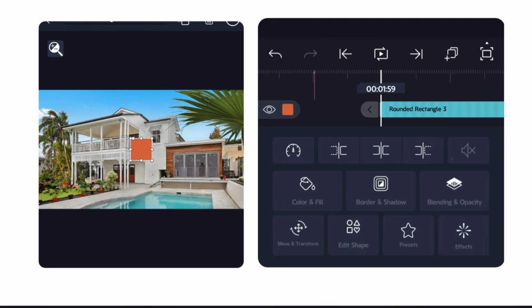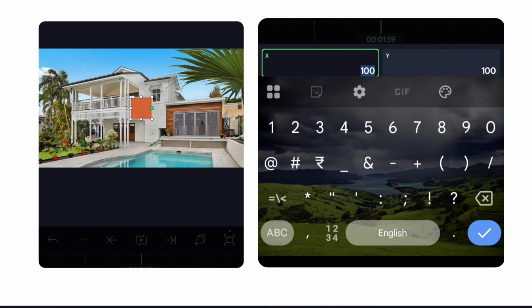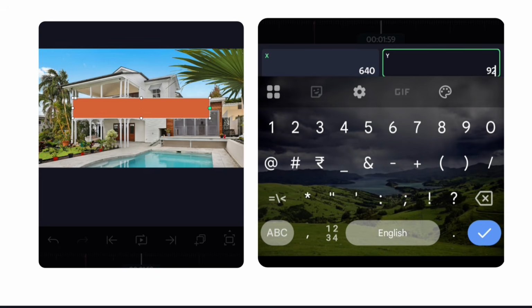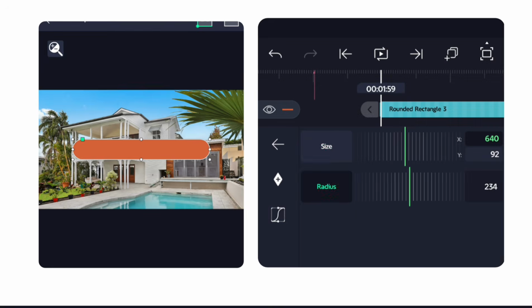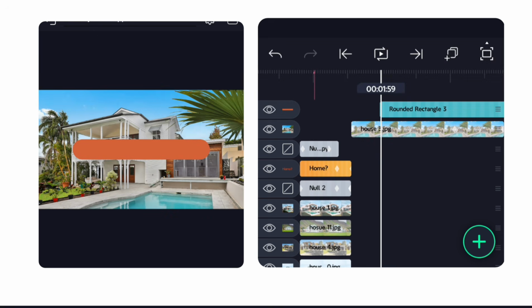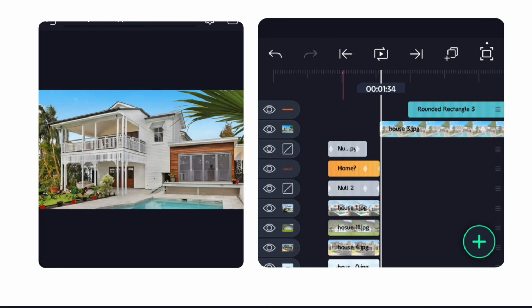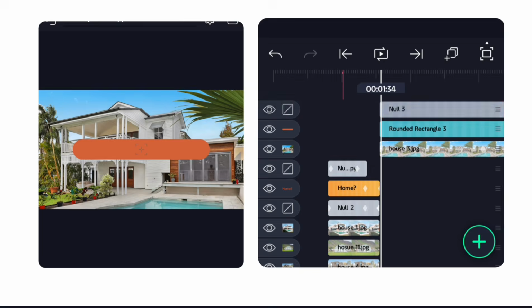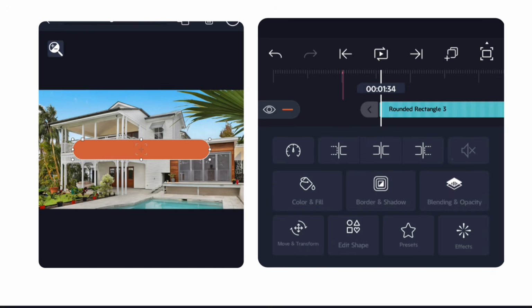Now add a shape layer. Set the X value to 640 and the Y value to 92. Then increase the radius all the way to create smooth edges, just like the one shown on the screen. After that, create a null object and parent the shape layer to it.